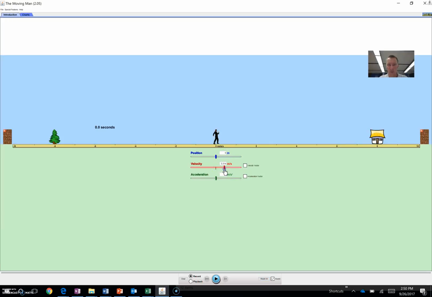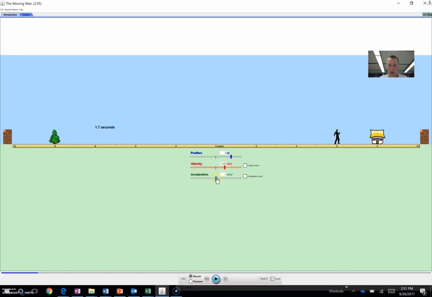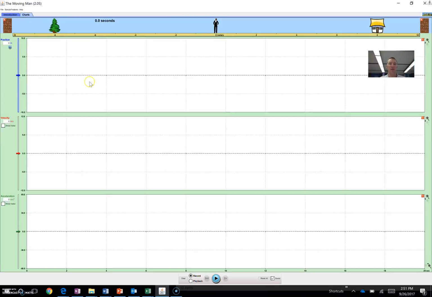So there's a basic moving man. You can give him a velocity, tell him to get going, and he moves to the right. You can give him an acceleration and then get him going in the other direction. So you can toy with them, but you also have the option to do this with some interactive charts. So you can go ahead and do the same thing. You can give him a velocity in the positive direction or a velocity in the negative direction, hit the play button, and now you'll get all three graphs shown for you.